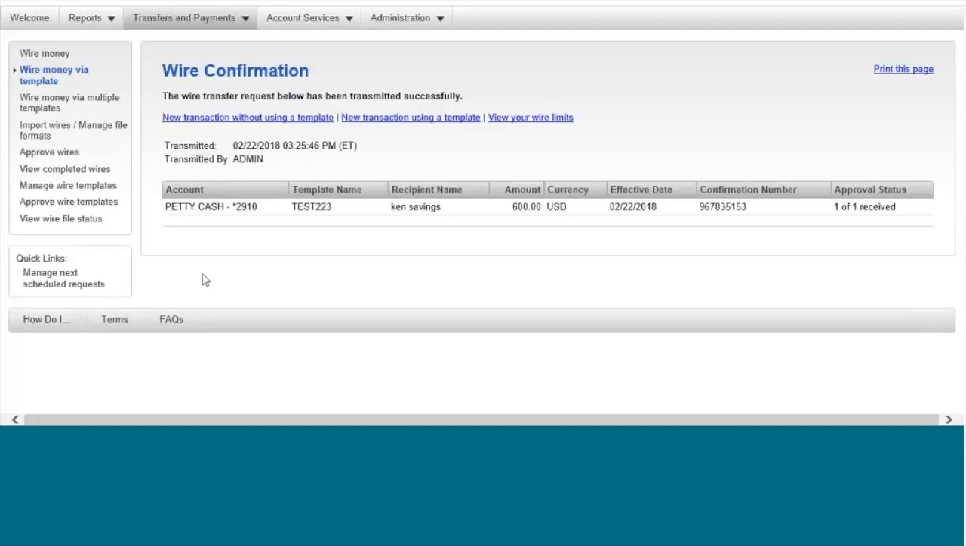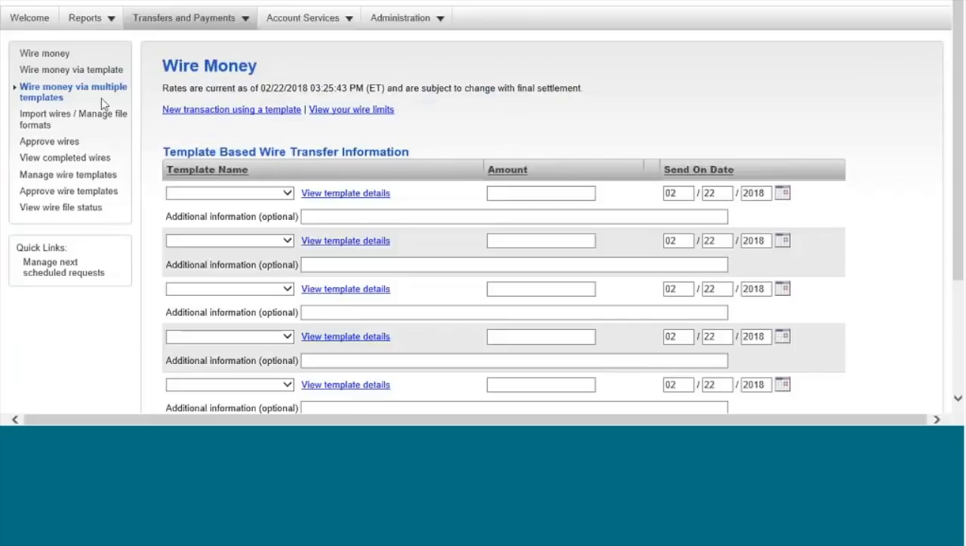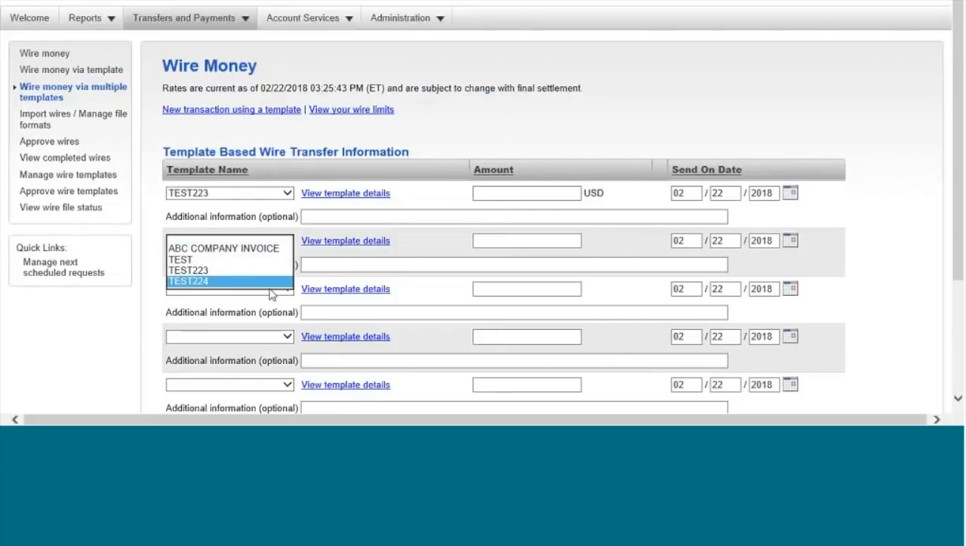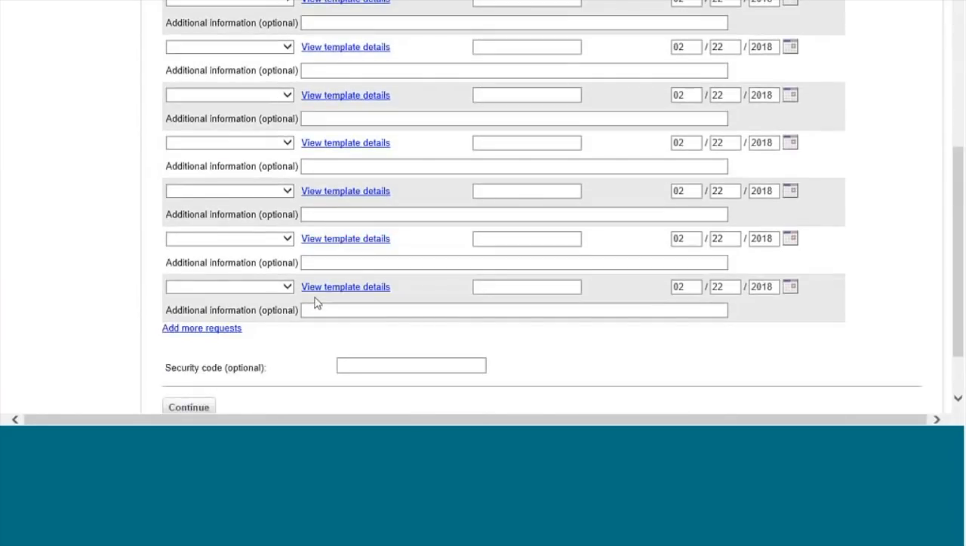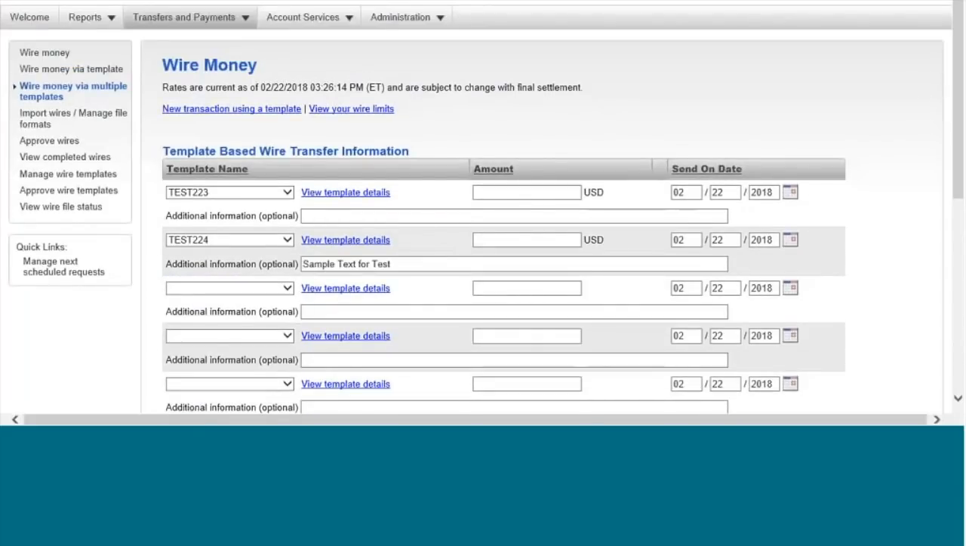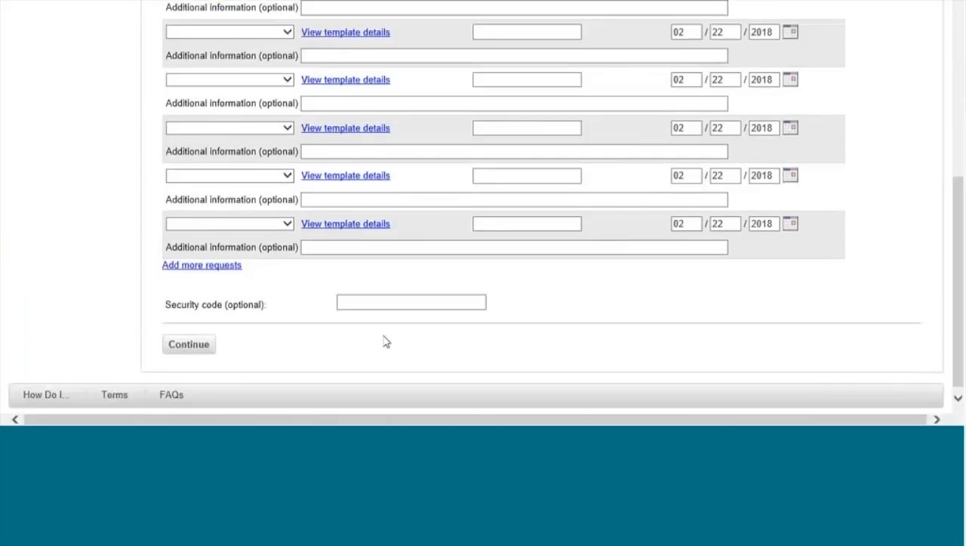Okay. We also have the ability to send multiple wires in this application. When we send multiple wires in the application, very simple, same concept, choose your wire name, choose your dollar amount, choose your send on days. I can choose 5 wires at a time. If I need more than 5, I can simply click on Add More Requests. So it is unlimited how many wires you can do at one time. And again, once that information is completed, I would simply click on Continue.